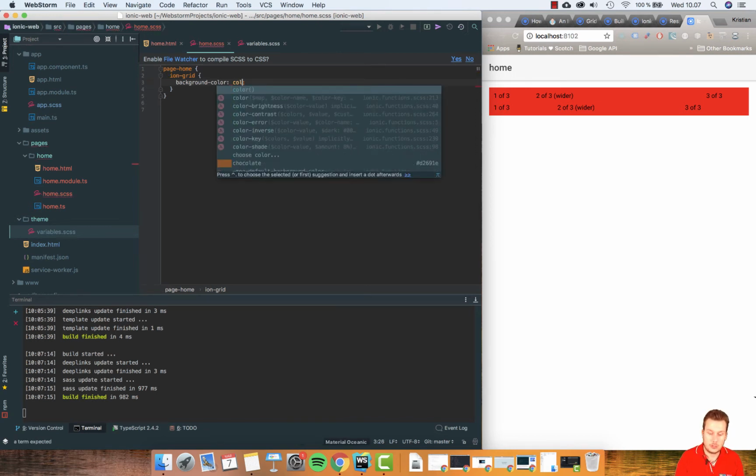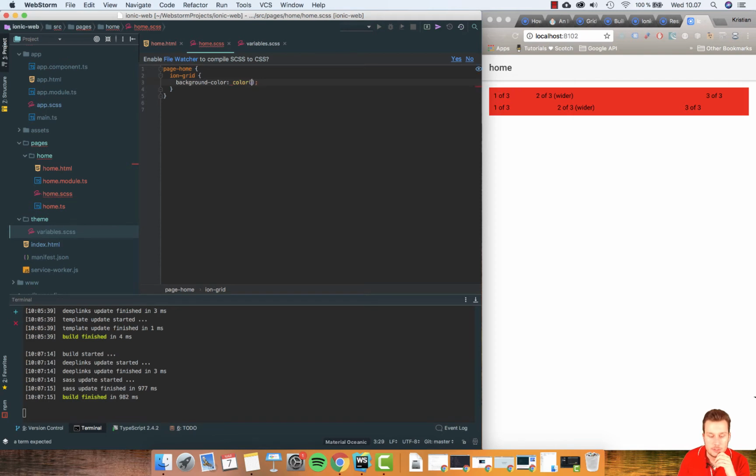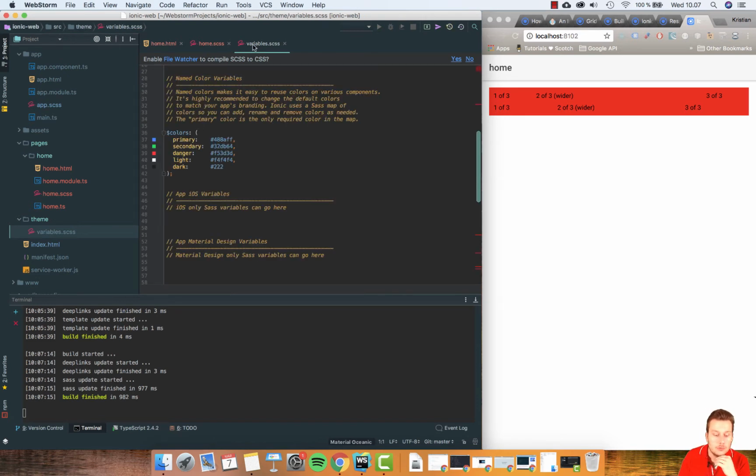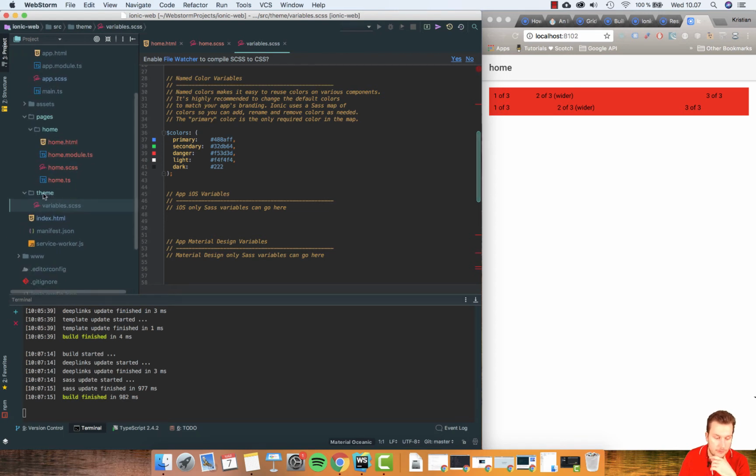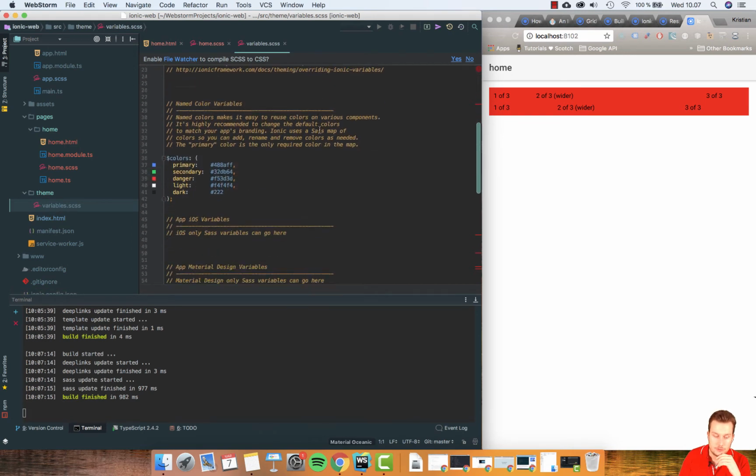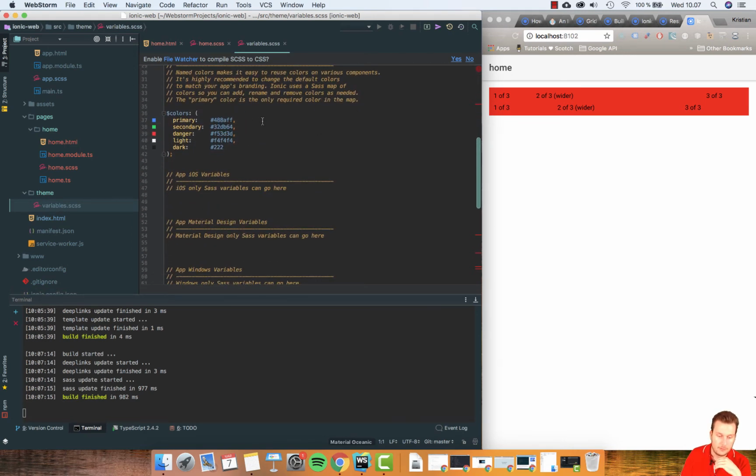We can actually write color, and you can see down here there's a suggestion; if you remember, we did this with the Sass where we used map, so let's just hit enter. First of all, it's going to ask us which variable we are going to be using. If we go to the variables file in the theme folder and scroll down to about line 34 or 35, you can see something called colors, and then we have our primary, secondary, danger, light and dark. And we're going to be using these variables because we're smart.